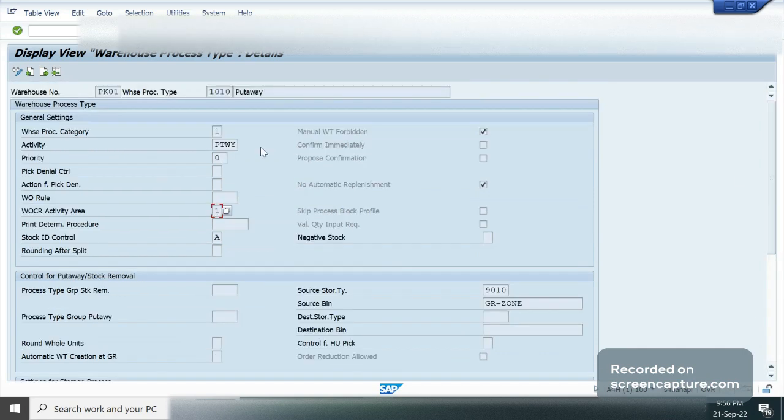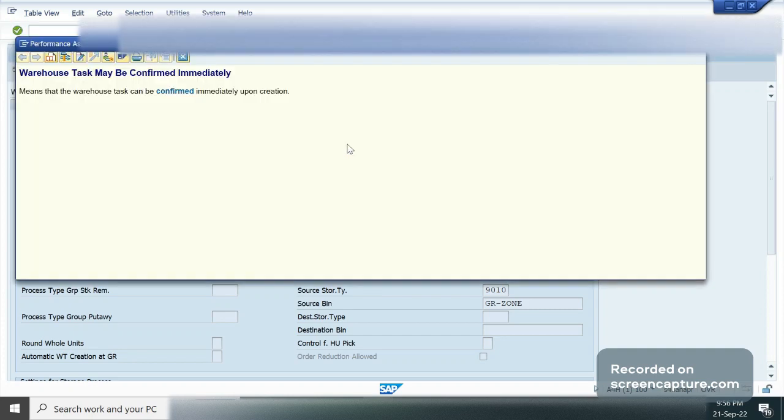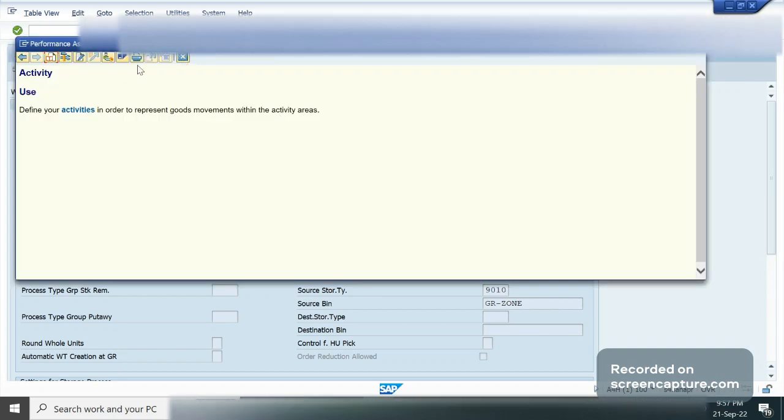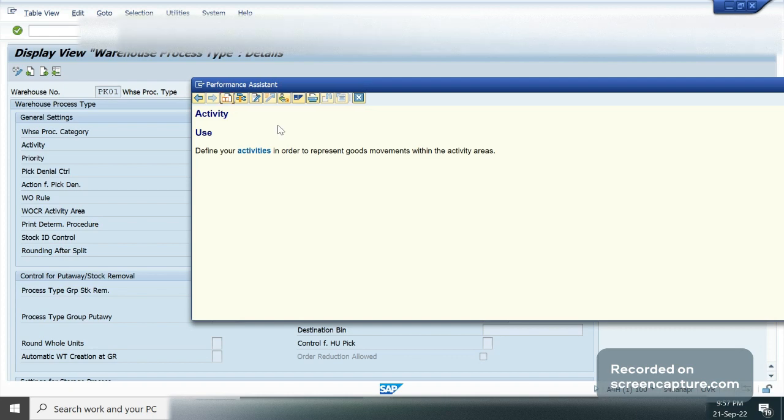Okay, so last time I also told you one thing. If you want to see the importance of a particular field, let's take the example of this confirm immediately. Click on this field and press F1. All the information will be available here. The relevant description will be available over here.